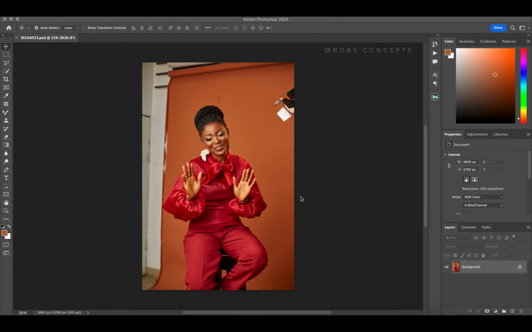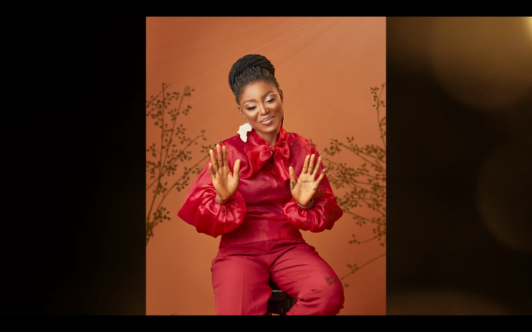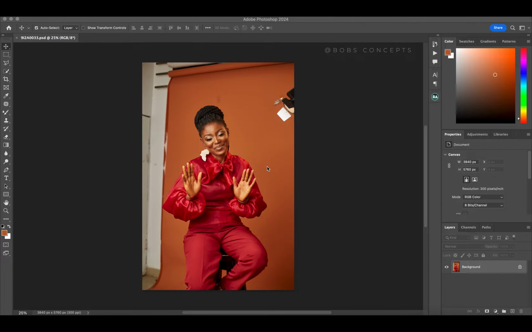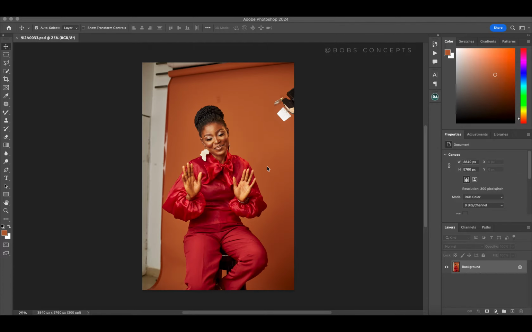Bob's Concept here, and today I'm going to show you guys how to fix background issues like this. So we're going to transform our backgrounds and make them look as crisp as possible. We're changing it from what it looks like right now into this. Yeah, juicy, I know. So without wasting time, let's get into it.